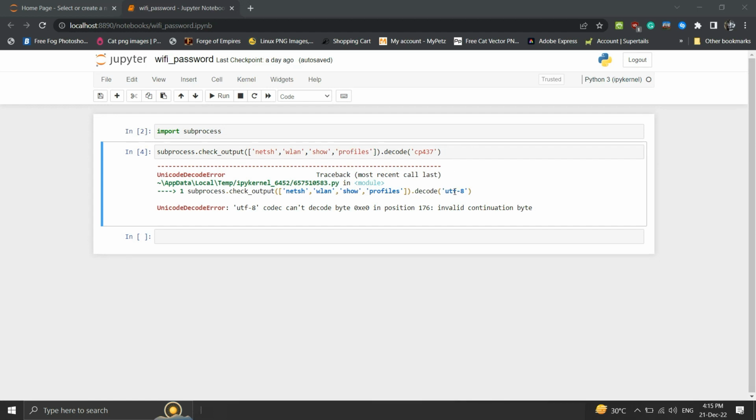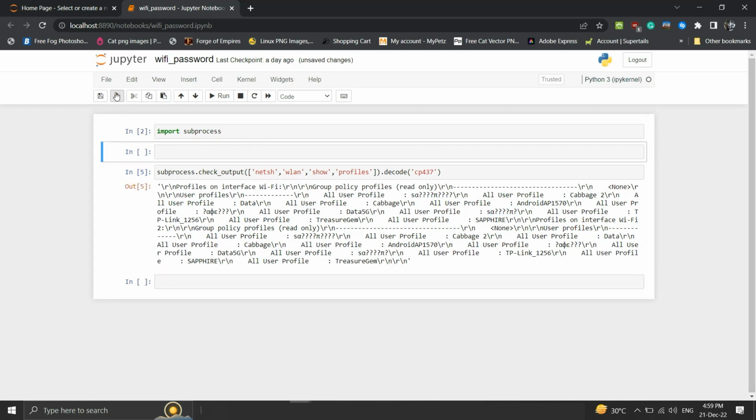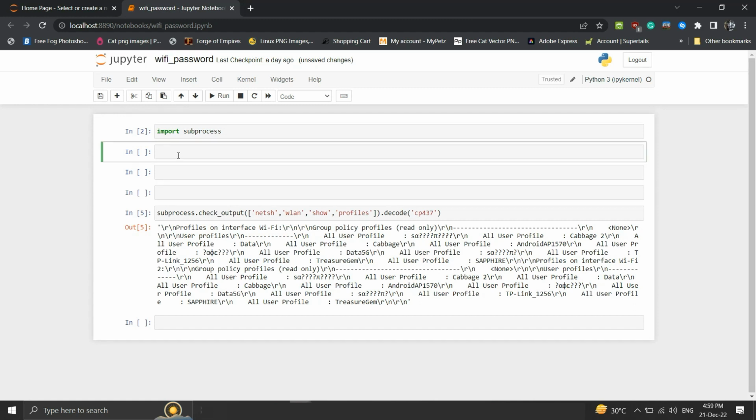So, here I will go ahead with CP437 instead of UTF-8. And on running it we get this output. Here we can see our non-English SSID names. And the code executed successfully without any error. In my case, I can now go ahead with the rest of the coding. But if you are still getting decode error, then there is one more thing that we can try. We will first add few more cells above this. Then using subprocess module, we will programmatically find the current code page value.